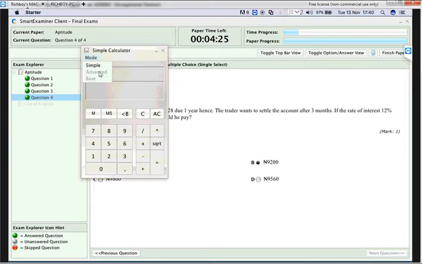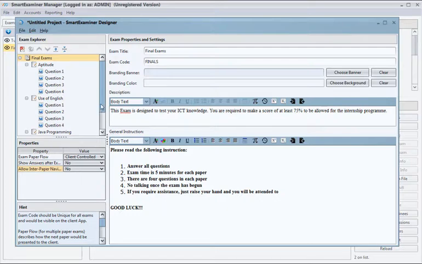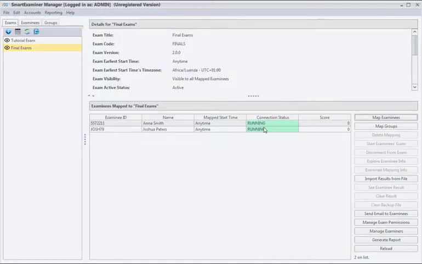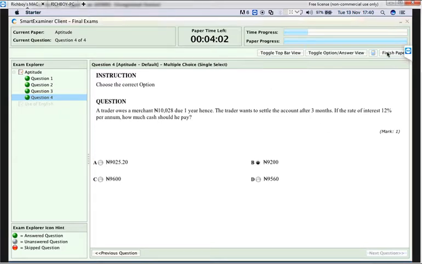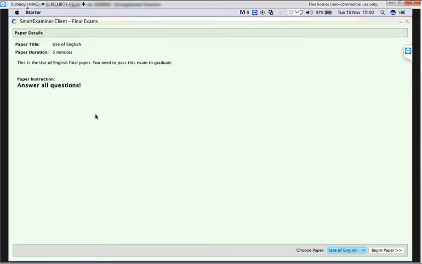The other modes are disabled because in the manager, in the aptitude, we only enabled the simple mode. So the other ones are disabled. And over here, we can see that both are running. The manager can also get feedback concerning that both are running. So I can close this and then click on finish paper. Yes, I'm done with this paper.